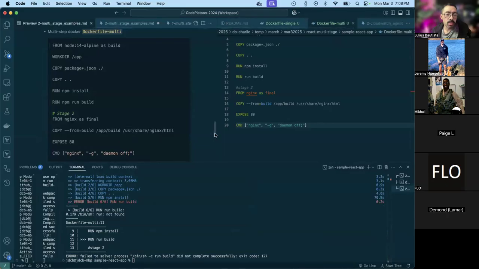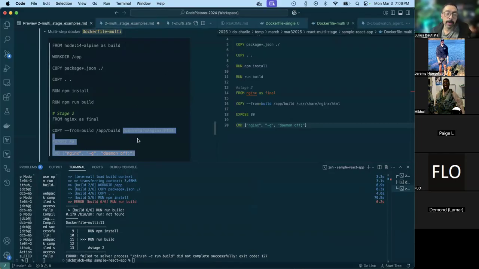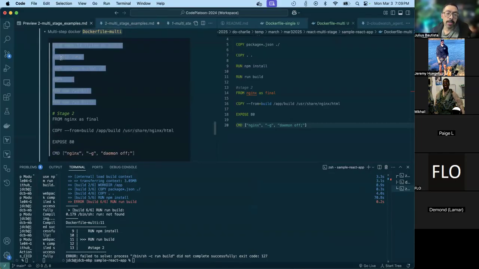Actually, I'm wrong too. Like, what am I saying? We should find the build. Well, yes and no. We wouldn't find the build folder in this path because it's getting copied over to this path, right? But also, we're running the entire multi-stage build, right? So all of this stuff is going to get thrown out the window.